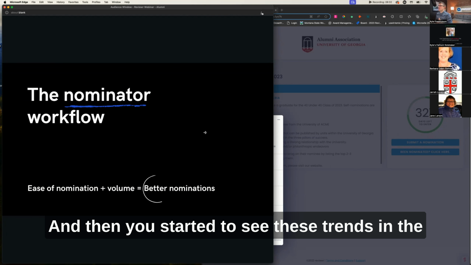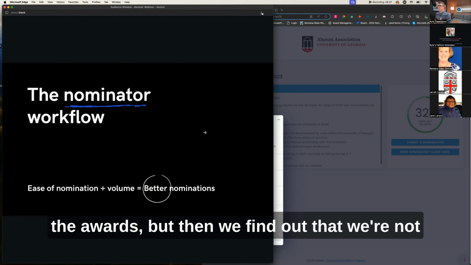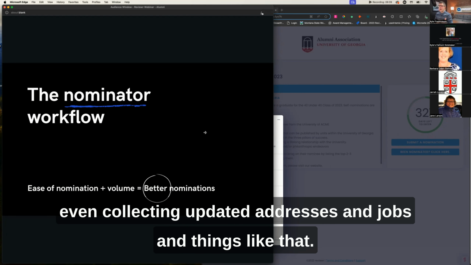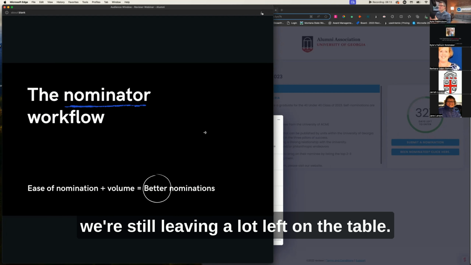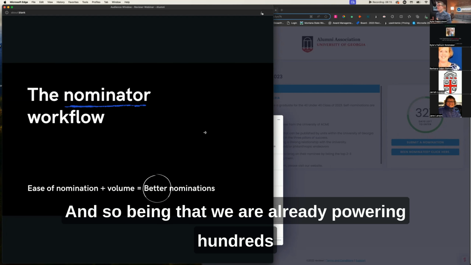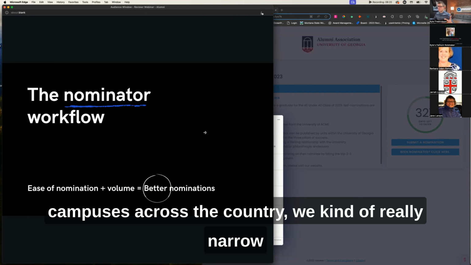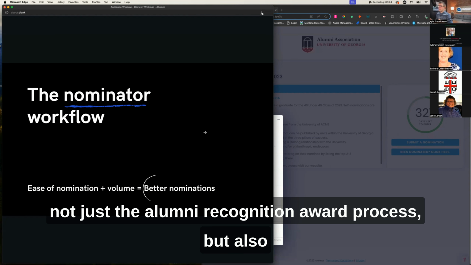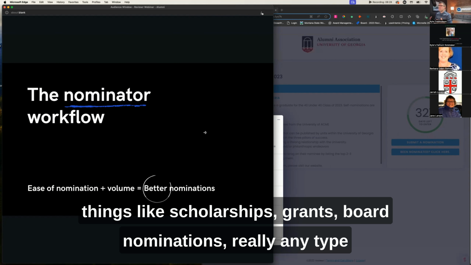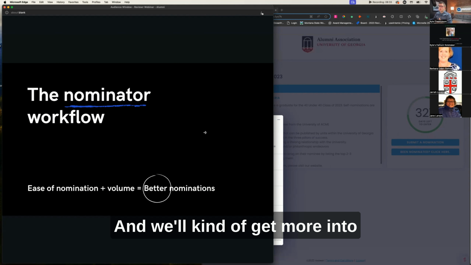Then you start to see these trends in the space show up where we're engaging with alumni, we're doing the awards, but we're not even collecting updated addresses and jobs and things like that. So while we ran the award program, we're still leaving a lot left on the table. Being that we are already powering hundreds and hundreds of these awards, scholarships, and grants across campuses across the country, we narrowed our focus on how to optimize not just the alumni recognition award process, but also scholarships, grants, board nominations, really any type of intake of application that you need to do something with. We'll get more into that in just a minute.